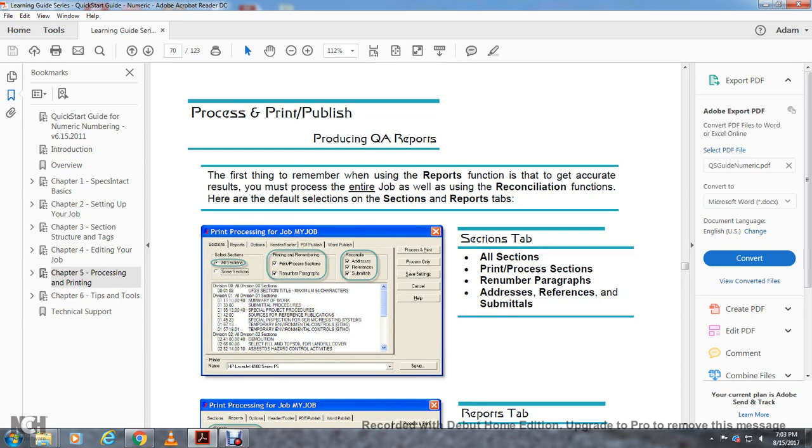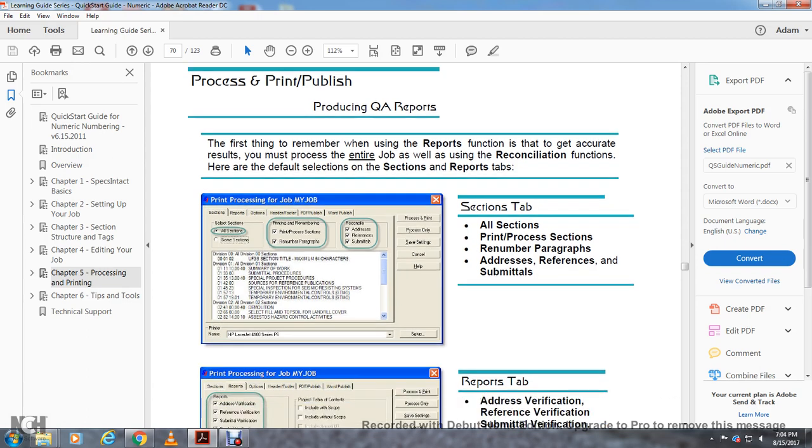Alright, processing and printing and publishing. Producing the quality question and answer report. The first thing to remember with the report function is to be accurate with the results for the entire job. The process function has the default Sections and Reports tabs. On the Sections tab, you can choose all sections or your selected sections, then choose Process Sections, renumbering paragraphs and addressing references and submittals.